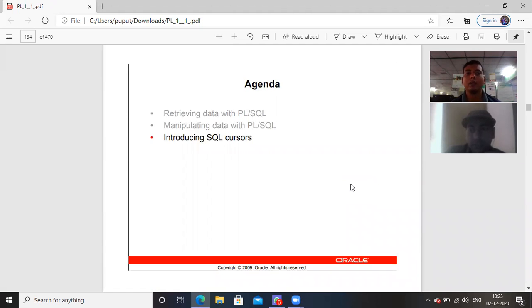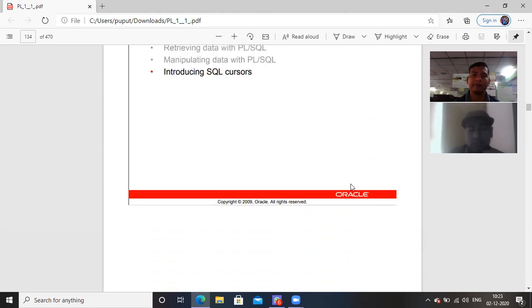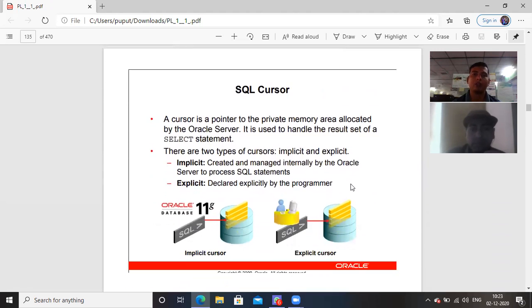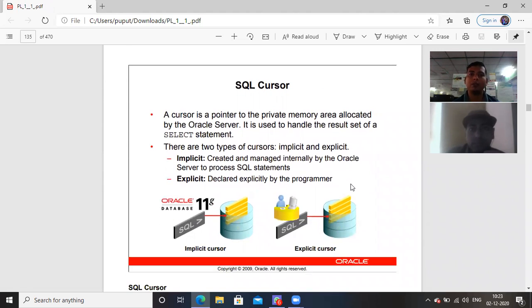Introducing SQL cursor. A cursor is a pointer to the private memory area allocated by the Oracle server. It is used to handle the result set of a select statement. Right? Cursor माने मोर control. Control टा मोर कोठी केमिति मोर executed हो.